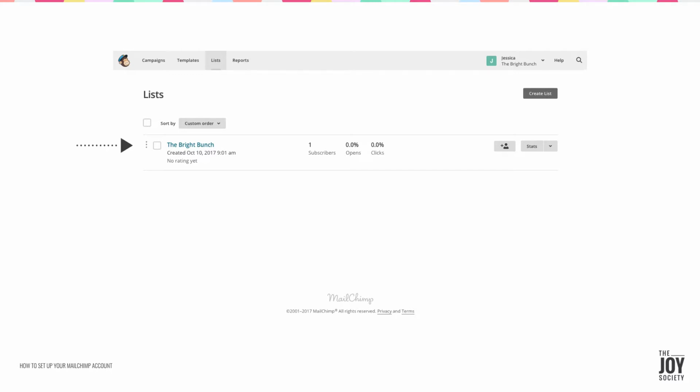And there are 4 methods that you can do to import your subscribers. The first method is you can manually add subscribers. Method 2 is that you can import subscribers from what's called a CSV file, which is a type of spreadsheet. Method 3 is that you can copy and paste them from an Excel file, including an XLS or an XLSX file type.